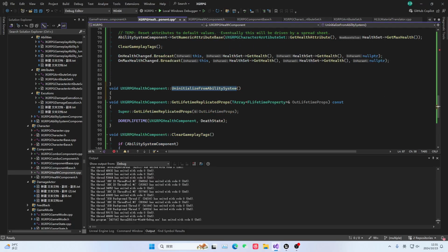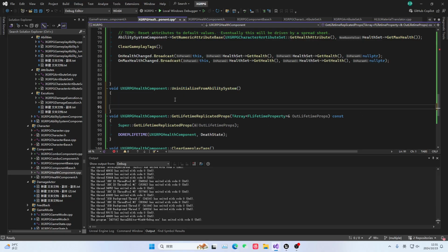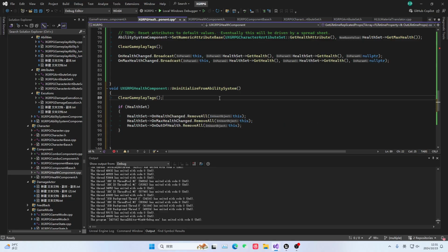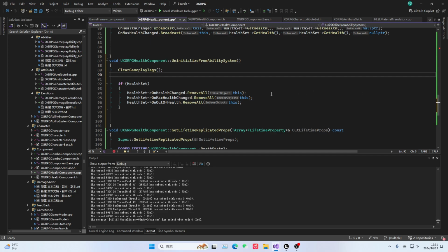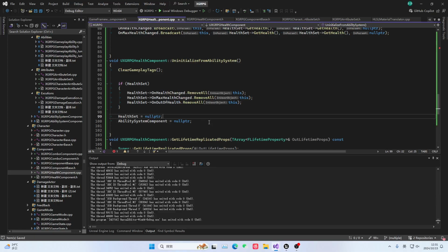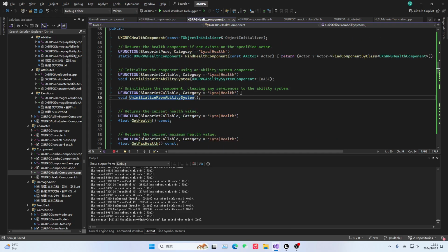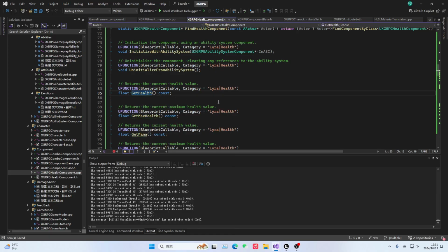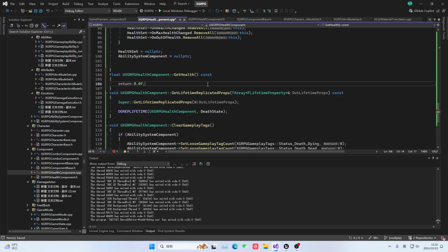Then let's take a look at what work needs to be done during our unregistration. During unregistration, we first need to clear this tag, that is, remove it, and then remove all our attribute sets completely, and at the same time set these pointers of ours to null as well. Looks like we missed something here again, but we won't worry about it. This is a minor detail.